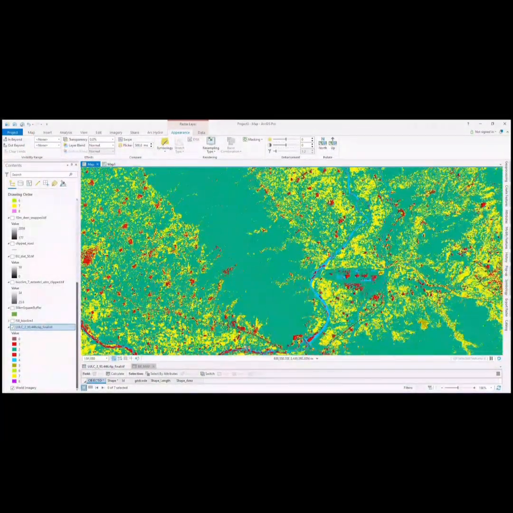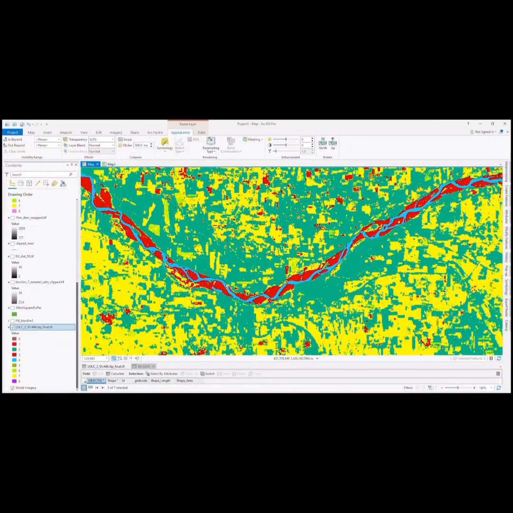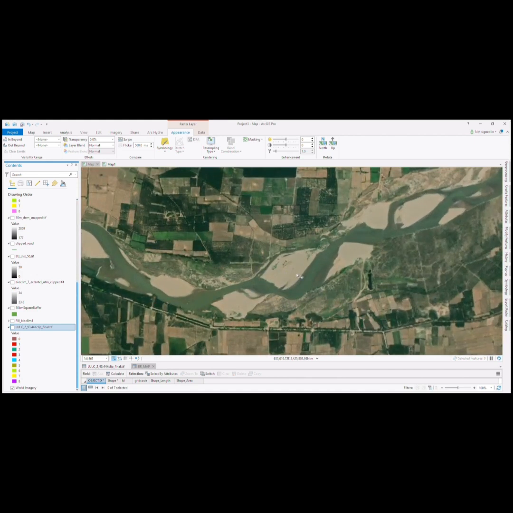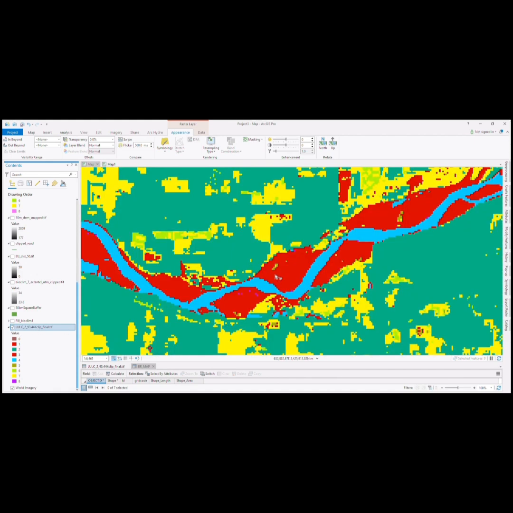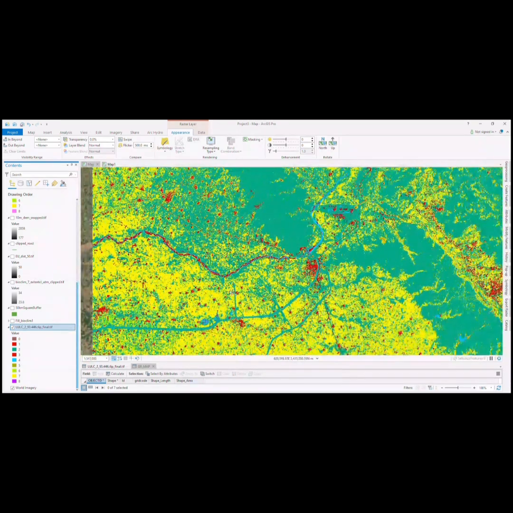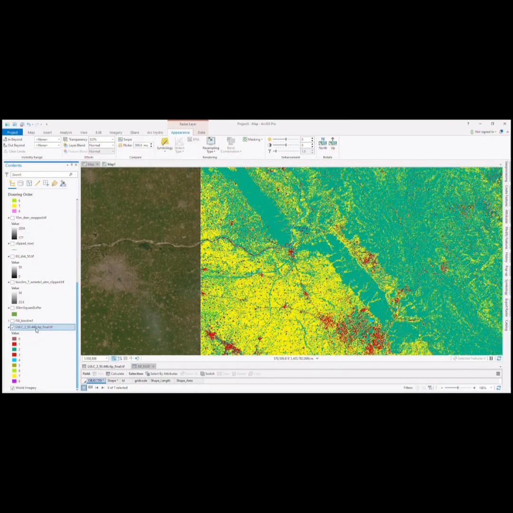So we see there is a river stream, but the sandy deposits have been misclassified as urban areas, which is shown in red. Since the sand and the urban areas have a similar type of spectral signature, therefore this misclassification has occurred. Now, to correct the misclassification, we will be doing recoding.